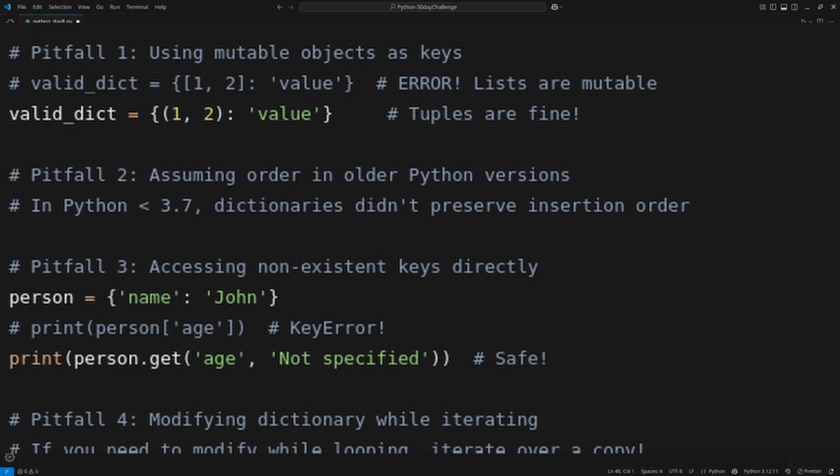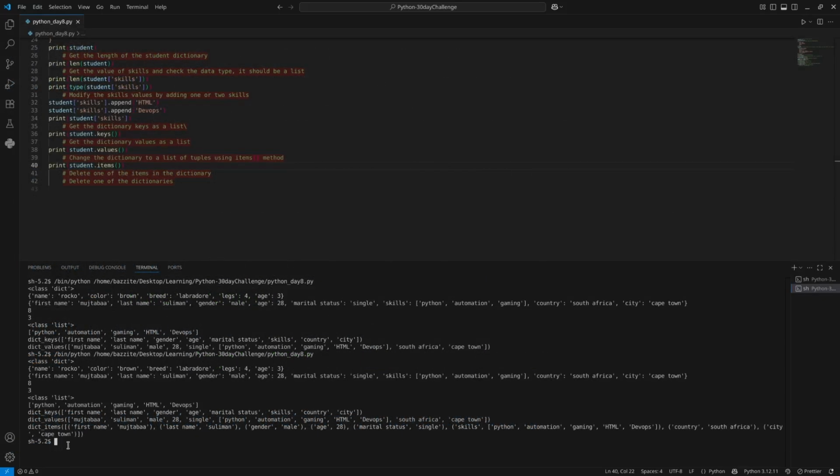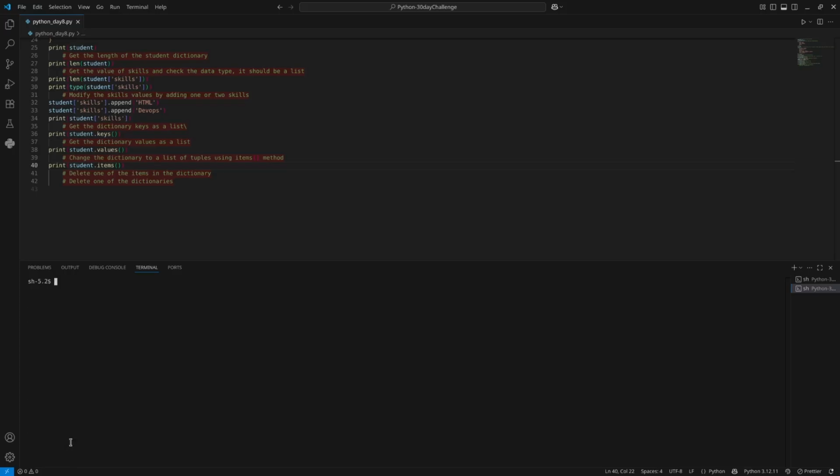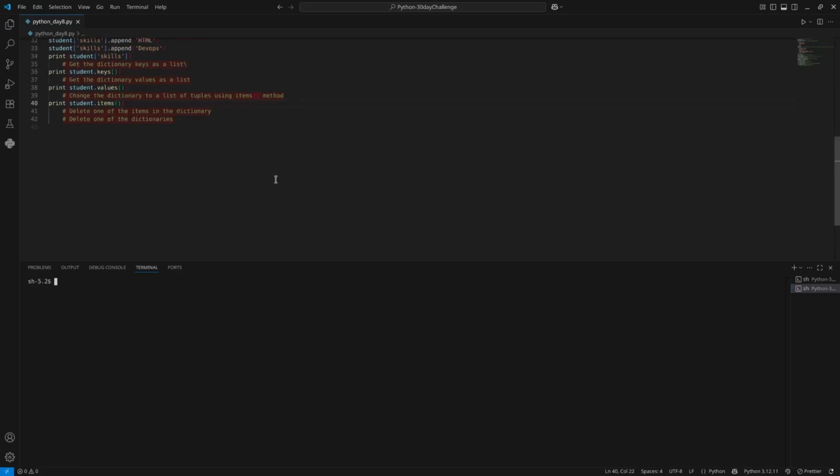The last example of gotchas or pitfalls in coding errors is modifying dictionaries while iterating. If you need to modify something, it is better to copy it, very much the same way it is done with tuples. Copy it and iterate through the copy instead of iterating over the original version of the dictionary.